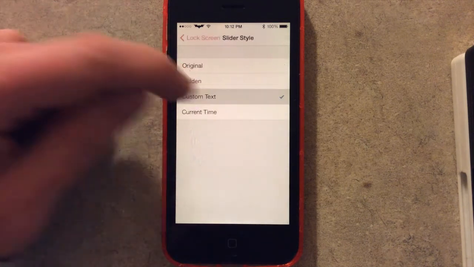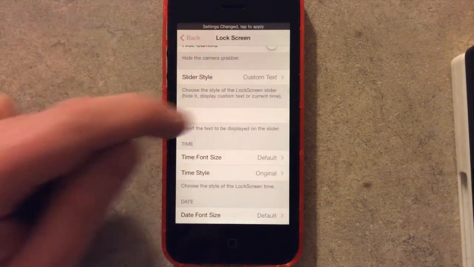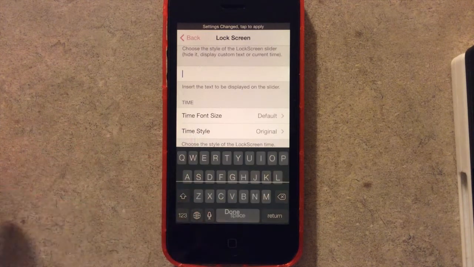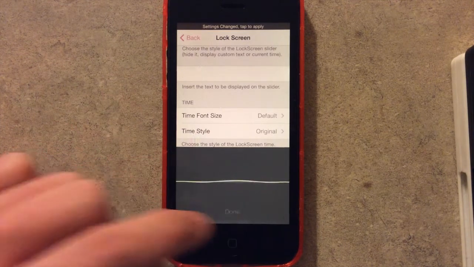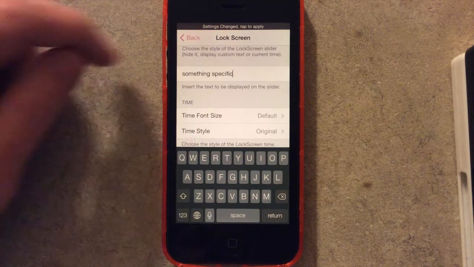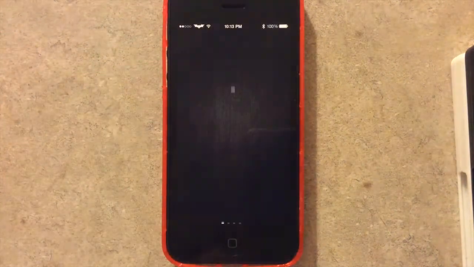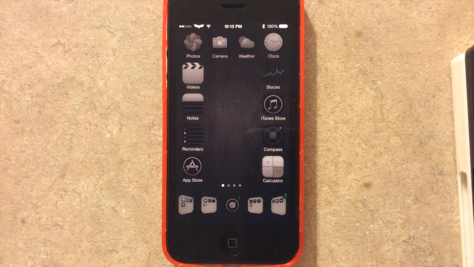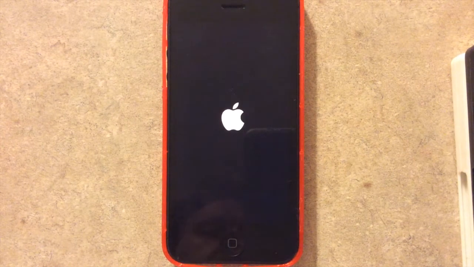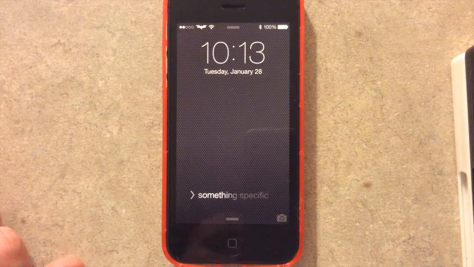So if I want to change my slider to say something specific, we'll go back here, type something specific, and you can do that just like that. We'll go ahead and back up, and we'll respring, and then you'll see that the slider, instead of saying slide to unlock or whatever it does normally, it'll say something specific. So you can go ahead and change those. You can do the same thing with your status bar, and a lot of other things you can do. It's a pretty nice little tweak that was developed.